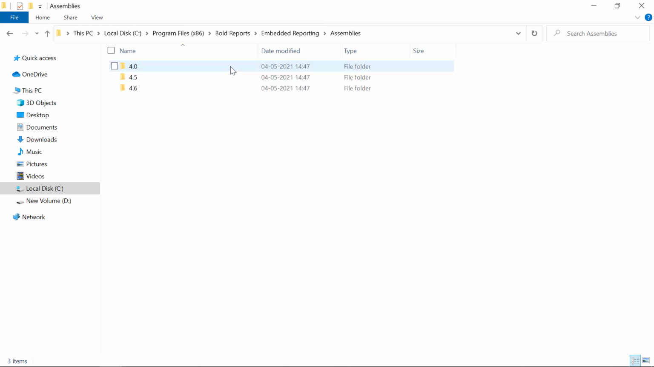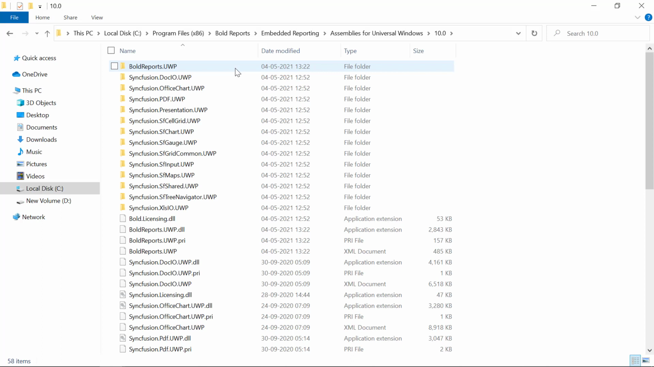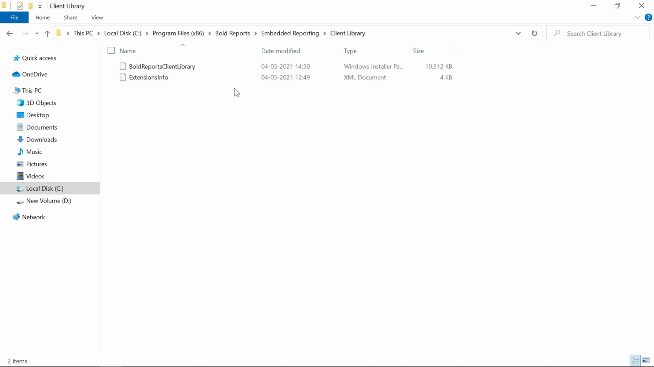The Assemblies folder contains the reporting tools DLLs for various frameworks such as .NET 4.0, 4.5, and 4.6. You can reference these assemblies to render the report viewer, designer, and writer components in your application. The Assemblies for Universal Windows folder contains a list of DLLs required to run UWP applications. The Client Library folder contains a Windows installer program file that is used to install the client libraries to connect to Oracle, MySQL, and PostgreSQL data sources.